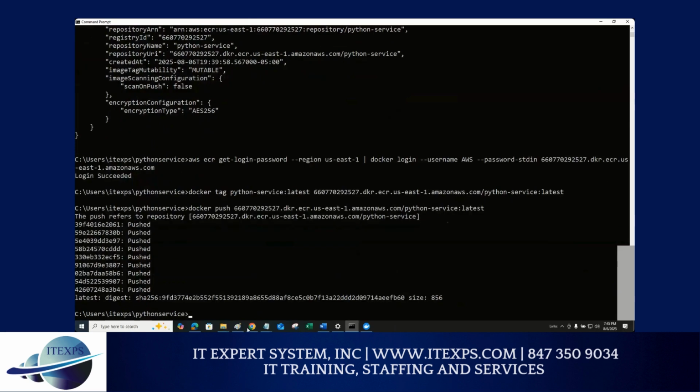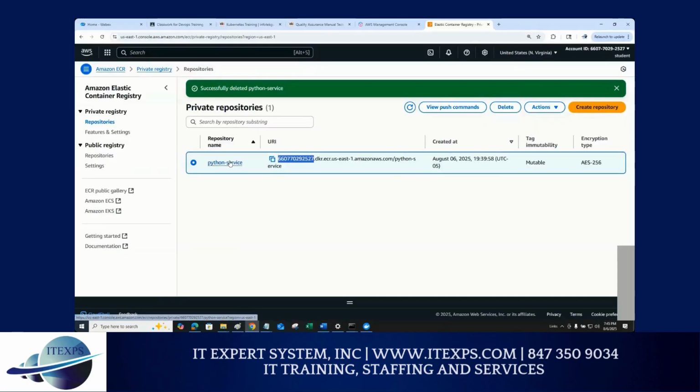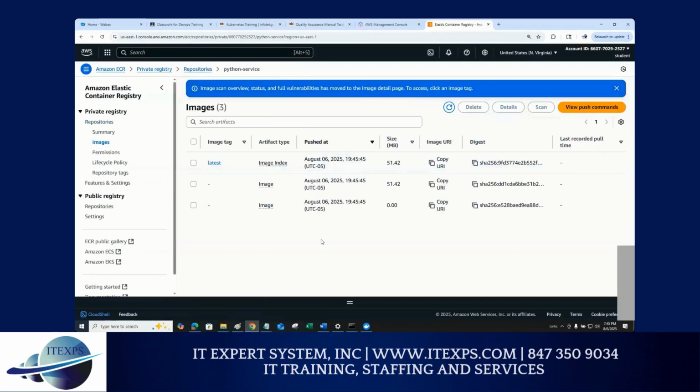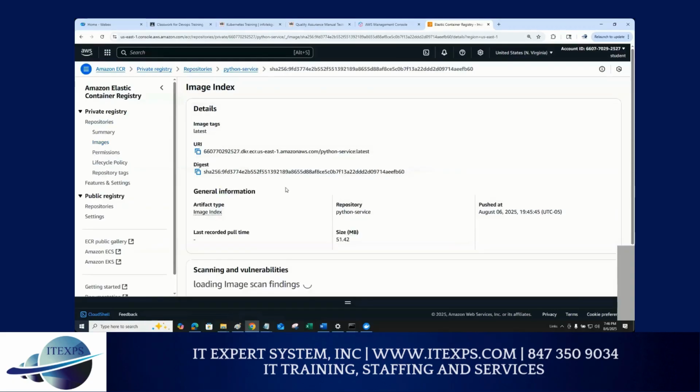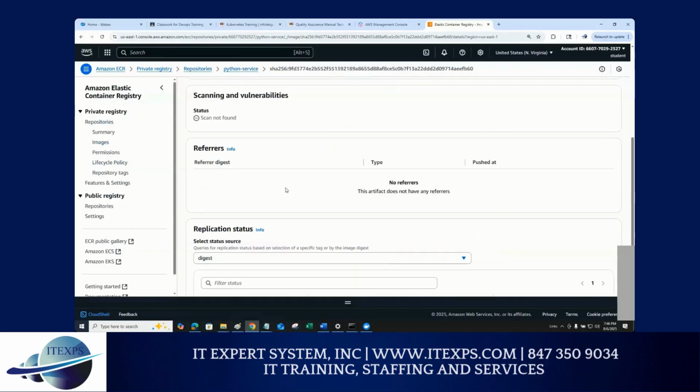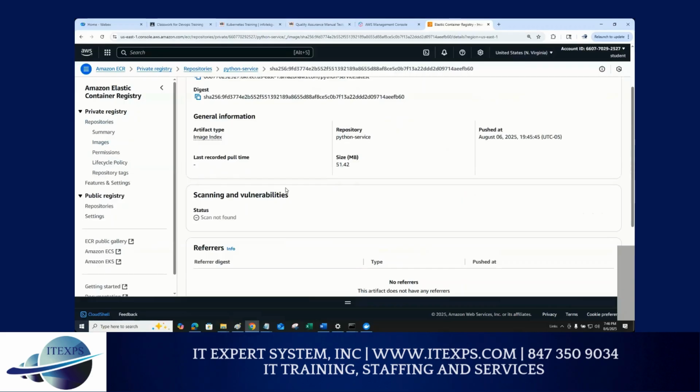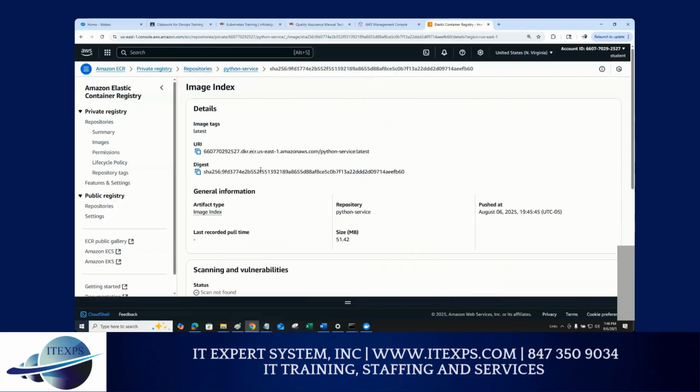Now let's go to the console. And in the console, if you click on your Python service, do you see your image? And the answer is yes. I can see my latest. Do you guys agree? And if I click on latest, I can see all the details about the latest. You won't see more because it just hides that, but you can see that completely. So this is the URL. Now, whenever you do deployment, you will be using this URL.